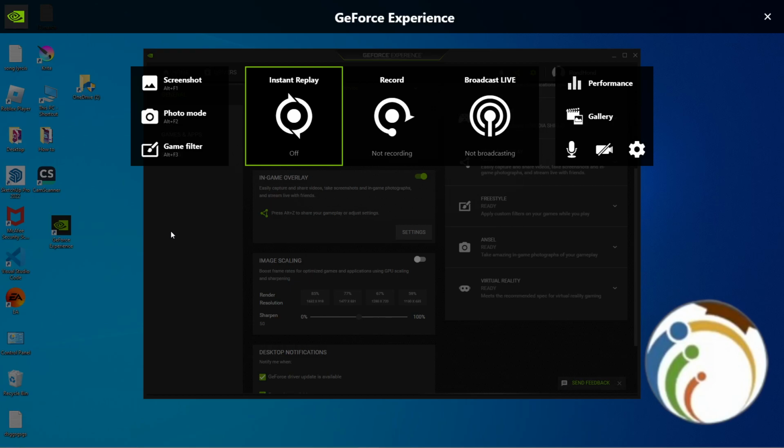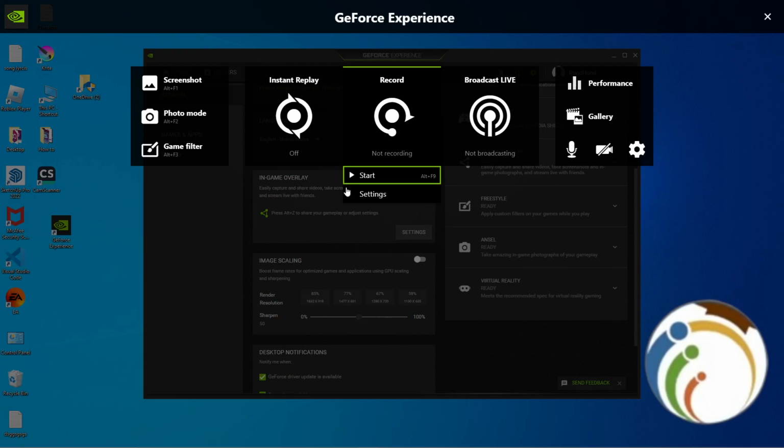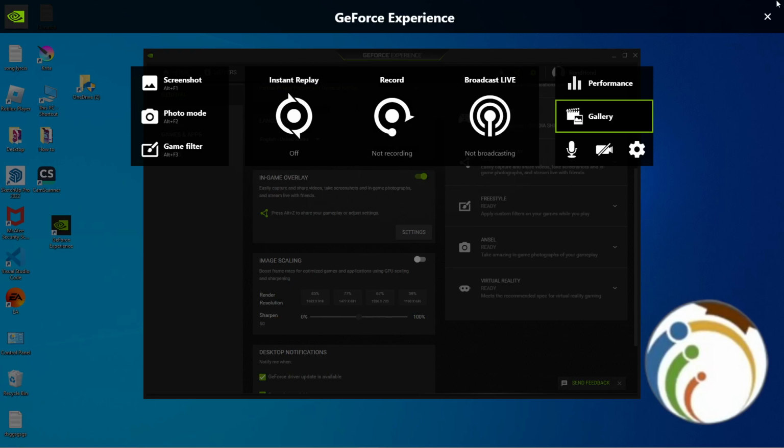Click on the record button to start capturing the game. When you want to stop the clip, click on the record button again. The recorded clip will be saved to your default location. You can also record by pressing Alt plus F9, so let's do it.